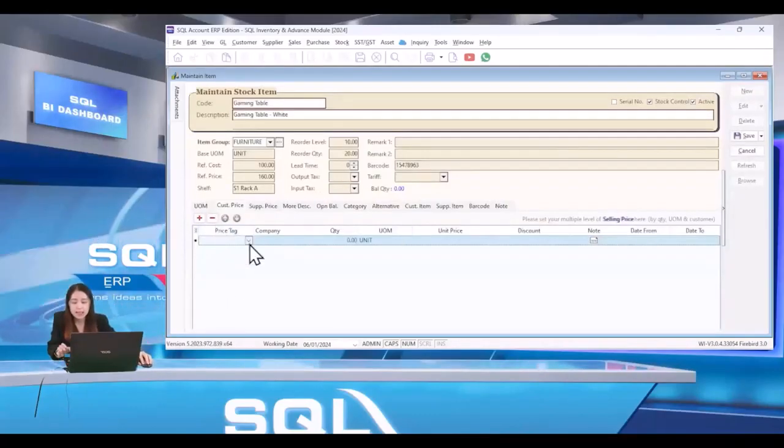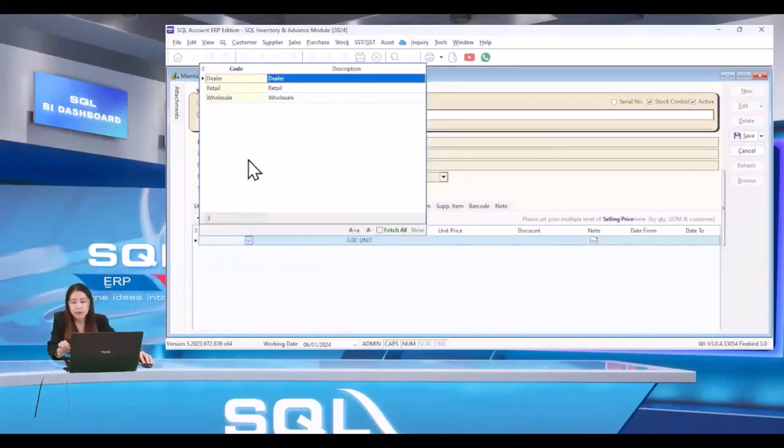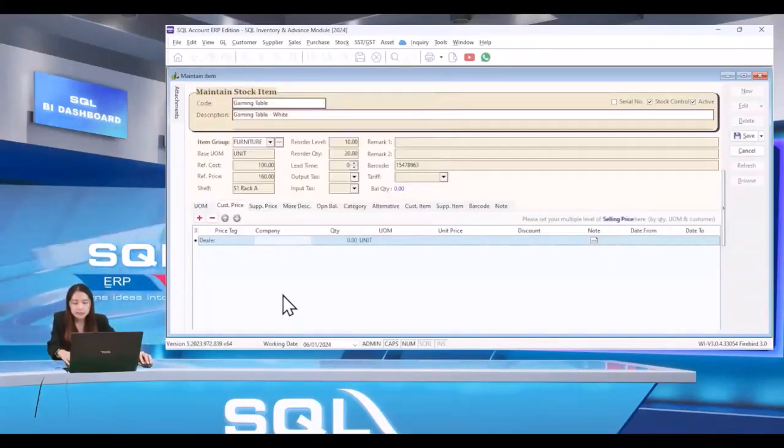Let's take an example, I take the dealer. Then I take the option to use the price tag quantity. They take 1 unit. The unit price I set just now is selling at 160. The special price for this dealer will be 120, just for example here. So after you set 120, if you want to give a discount, you can set it here.